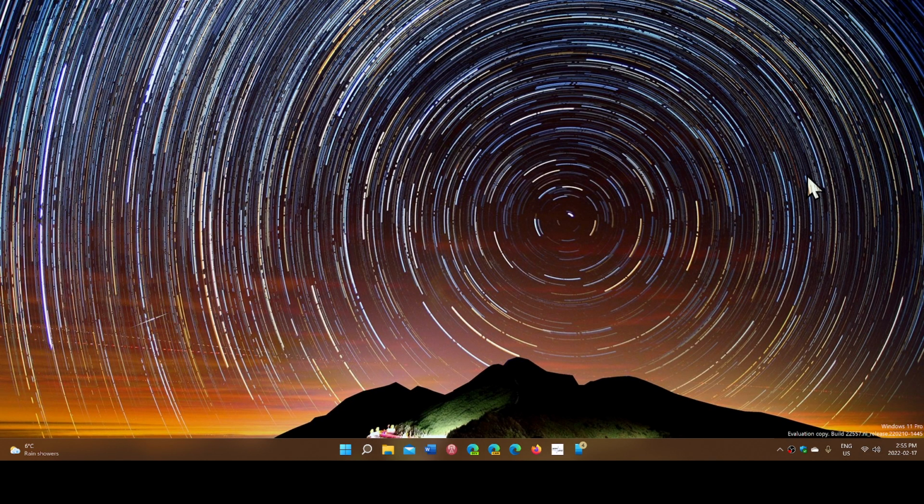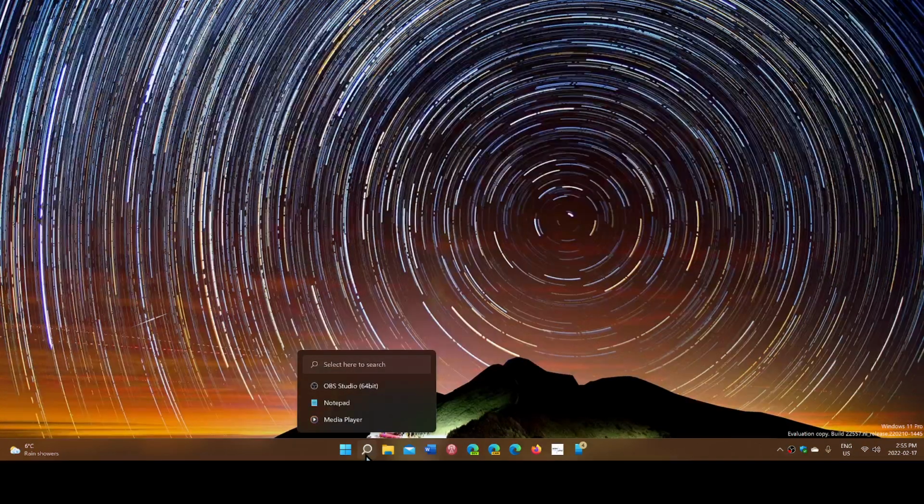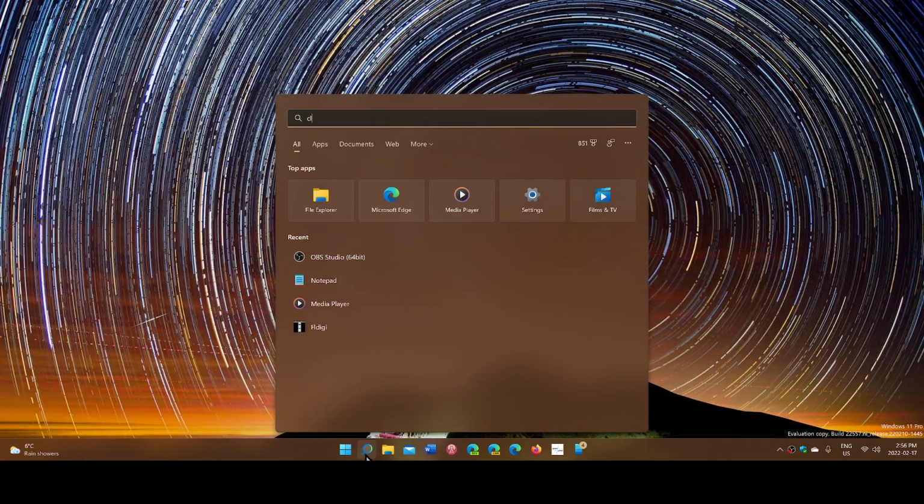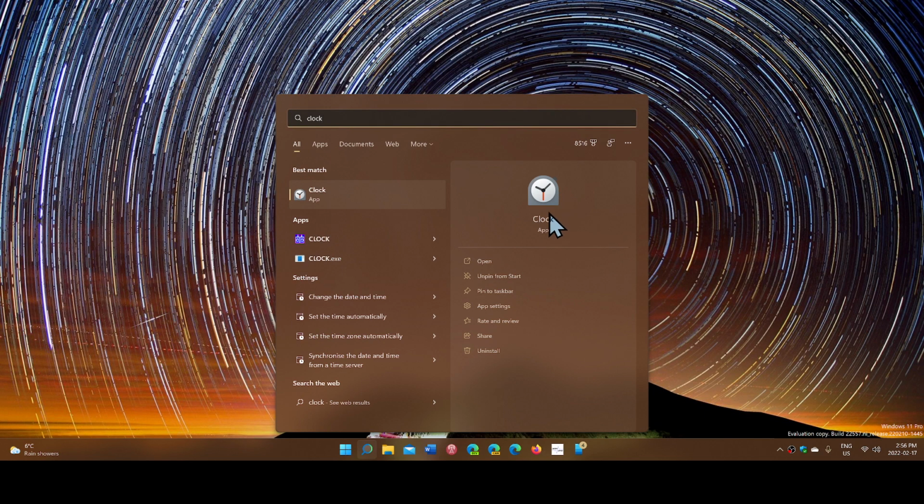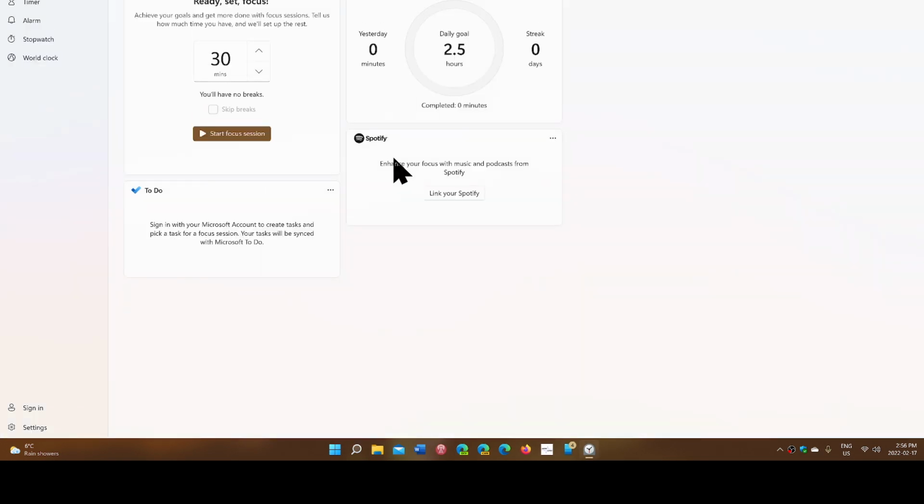So if you're on Windows 11, you could look at the clock and you'll notice that your clock app, once it's open, has an option that is focus sessions. And here you can choose how long the focus session is going to be, and then you can start the focus session. You can have breaks if you want.